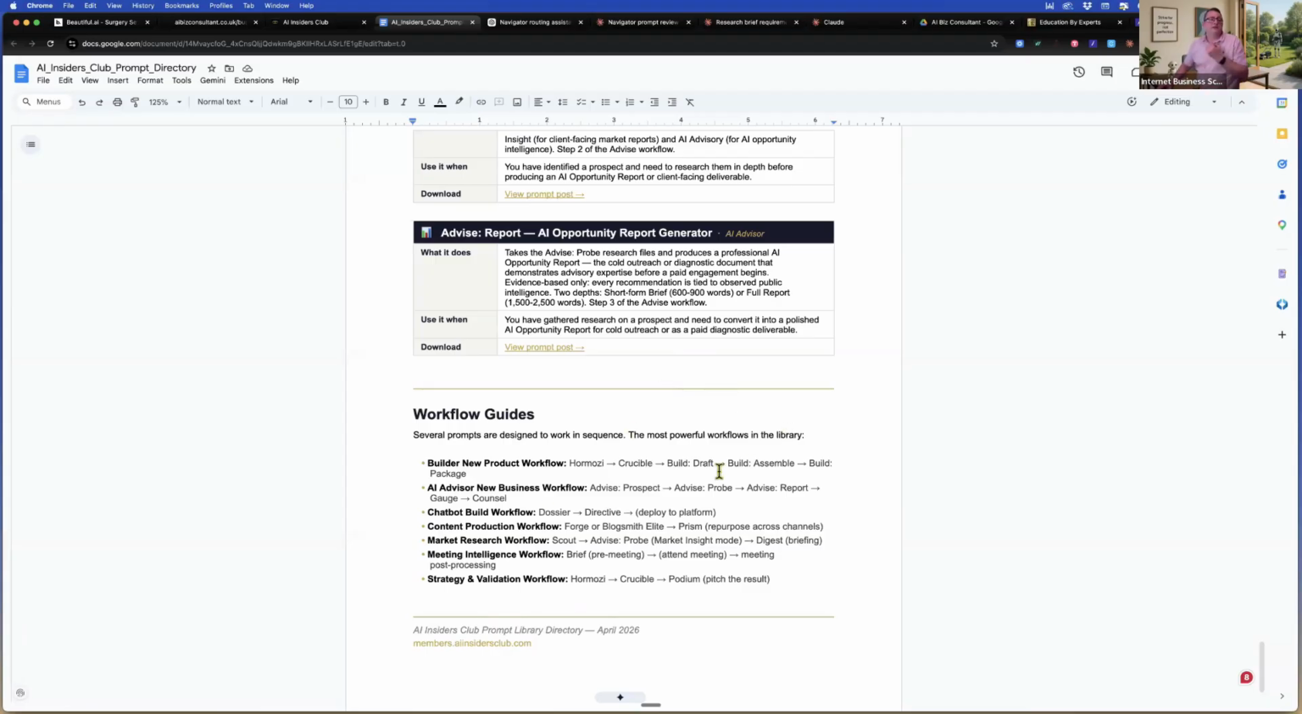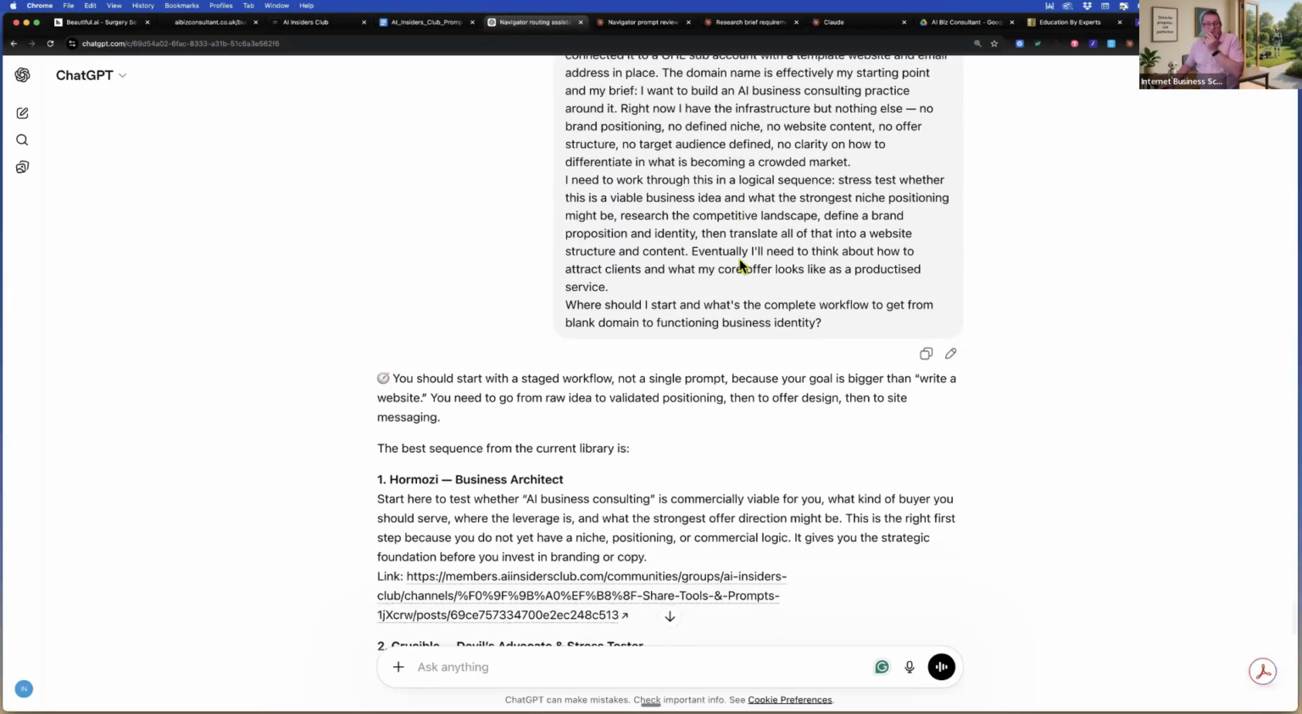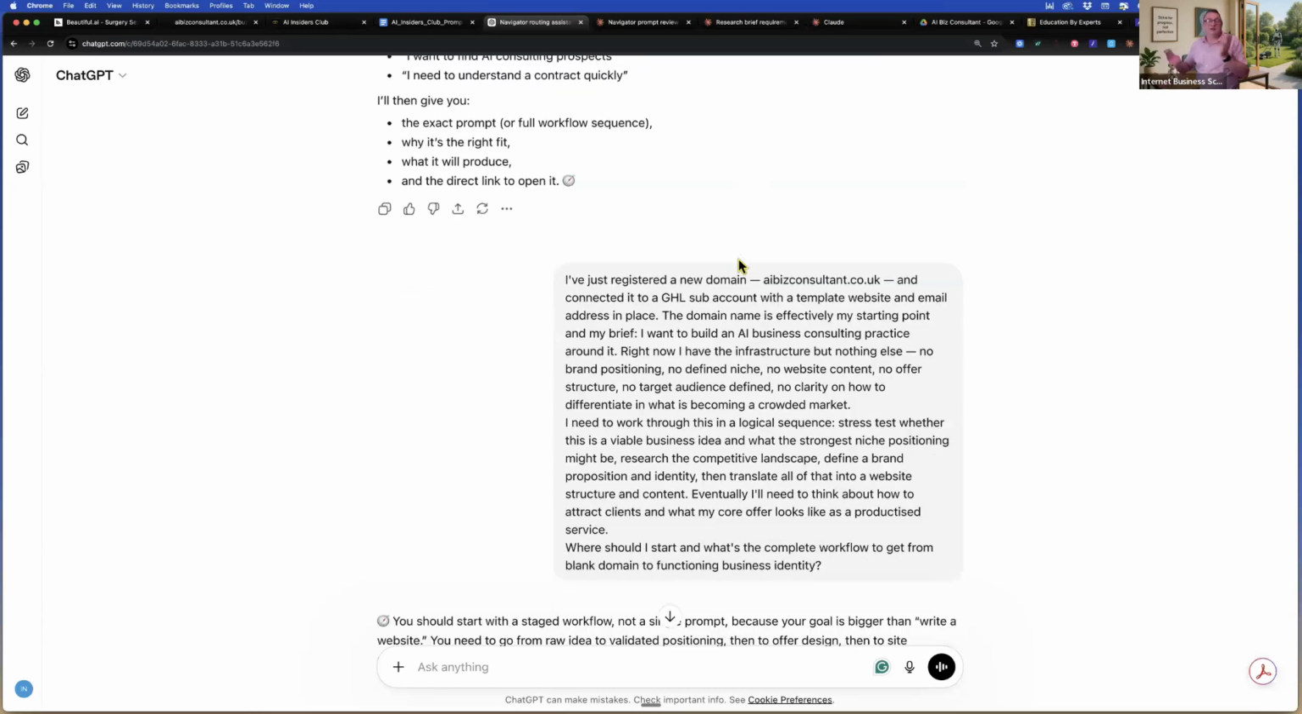Now, the really cool thing about these prompts is that you can create whole workflows with them, which is what we're going to look at now. What I've done is I've created a master prompt called Navigator, which actually knows all the prompts that we've got in the library, and we can give it an instruction. Let me just have a look at this. I've got one teed up here. This is the navigator prompt, and I'm going to give it a task.